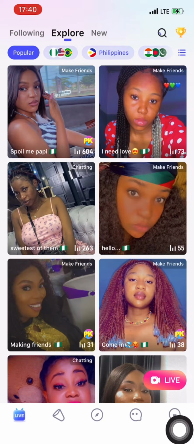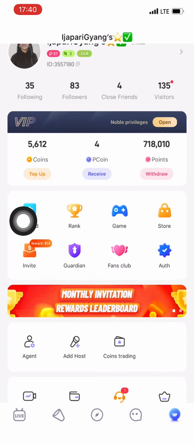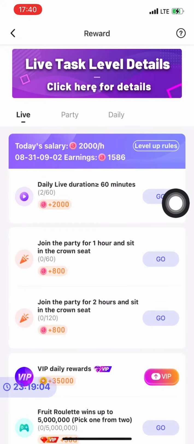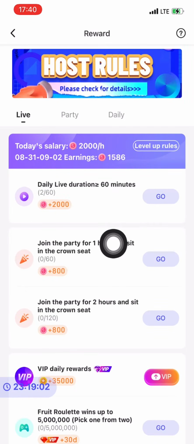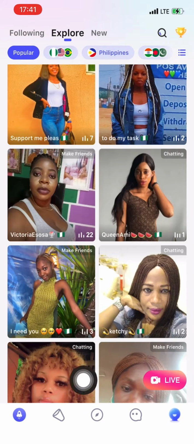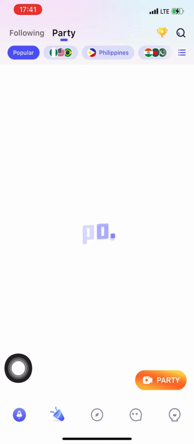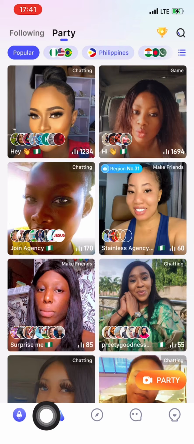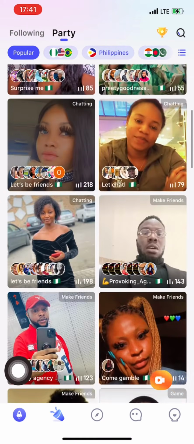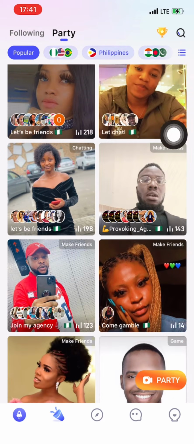All right, so the next thing, I'm going to click on this home button so that it will take me back, so I can click on reward. In front of the reward, that go live, that go now, it will show receive. So click and receive. The next thing is you need to perform your second task, which is to join party. This particular button you are seeing here is the party button. So you tap on it to see people that are in the party so that you can join and sit in a crown seat for 1 hour and you grab your coin. Once you stay for 1 hour, you go back and grab your coin.